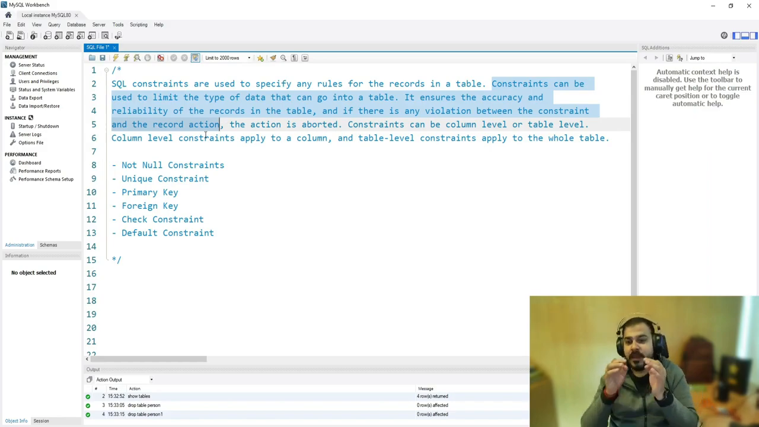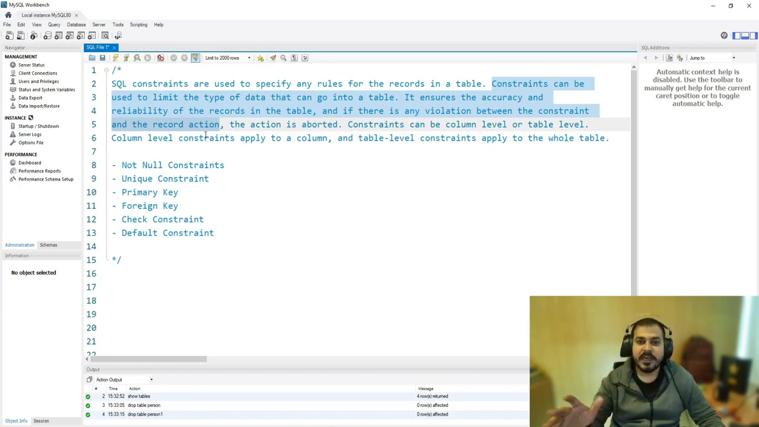So based on that, you try to apply some kind of constraints in the records when you're trying to insert the data into the query, and if it does not get satisfied with this constraint, then what will happen? Then the entire query will be blocked or it will not get executed.